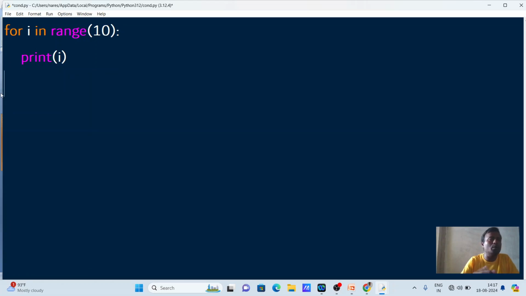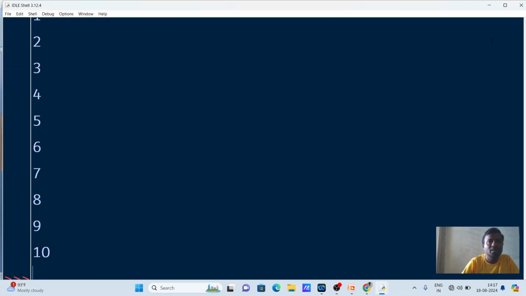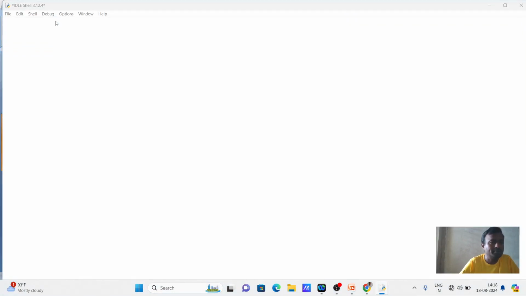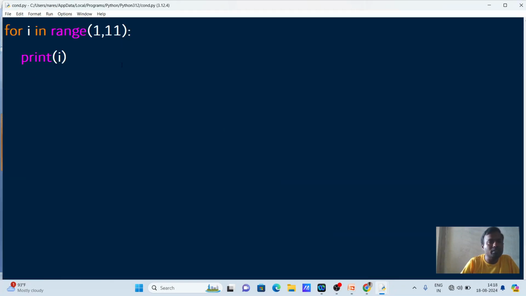Now in this example you have seen what happened. This has been printed from 0 to 9. So if you pass here 11, then it will print 0 to 10. See, it will print 0 to 10, right? So what if you want to print 1 to 10? Then you make the starting argument 1, then 11. You need not pass the increment. By default the increment will be taken as 1. See, 1 to 10.